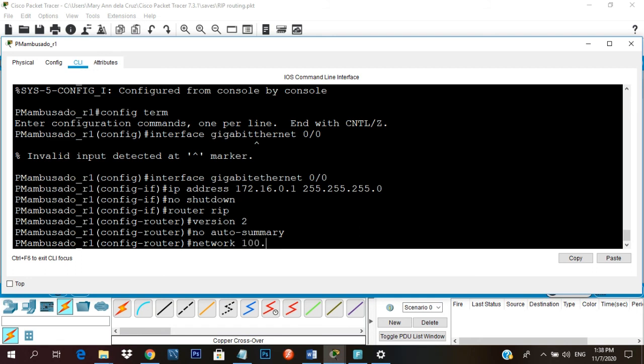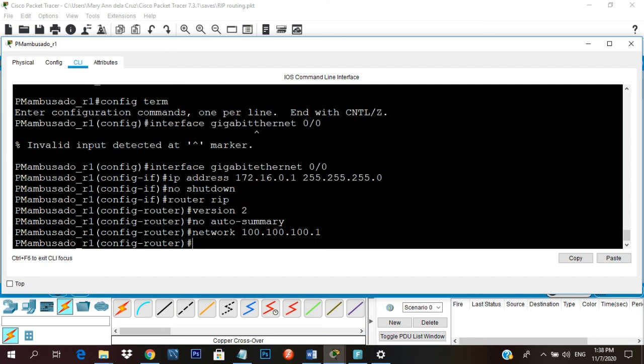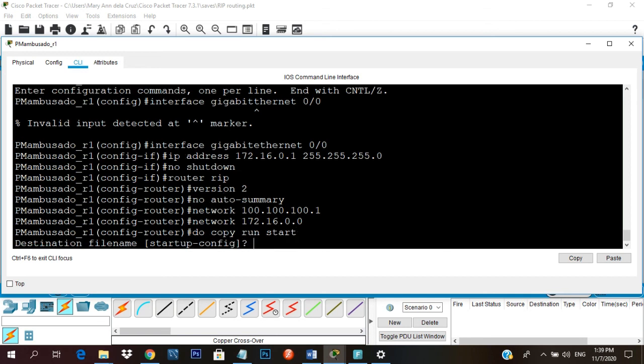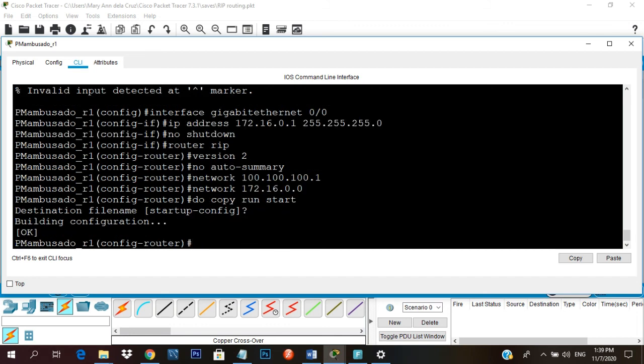Okay, then we will select the network and type network 100.100.100.1. Then we will type the two networks separately. The first one we already typed. So next is 172.16.0.0. Then next is to copy run start. Okay. So here we will just press enter, and it's now okay.